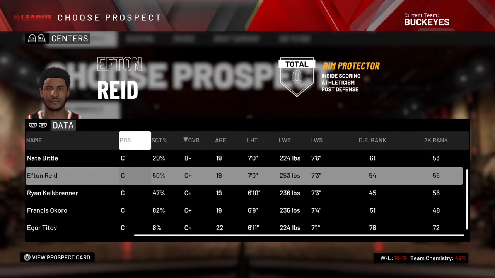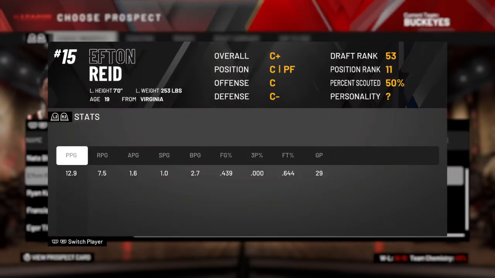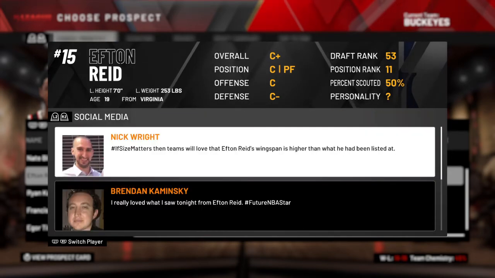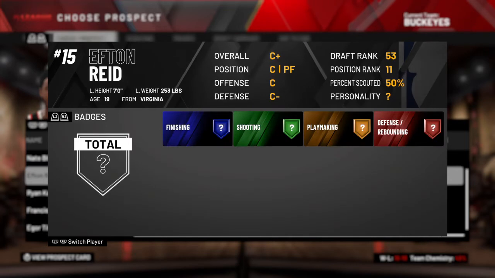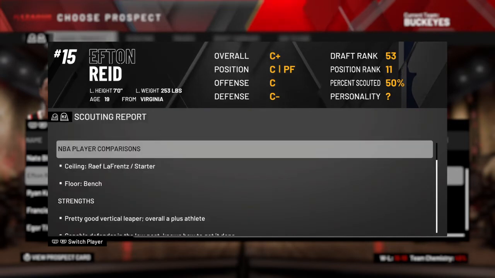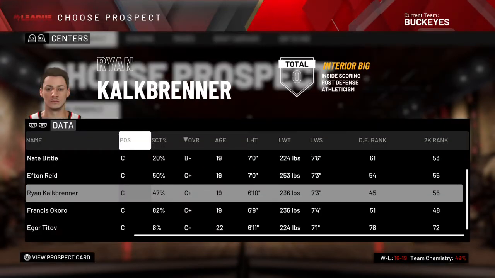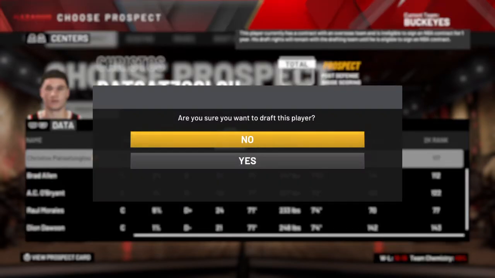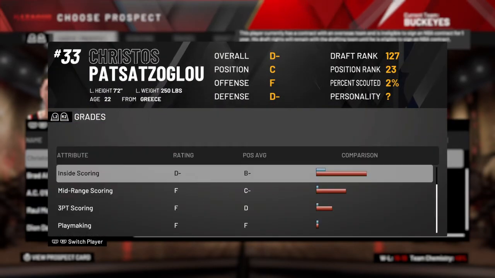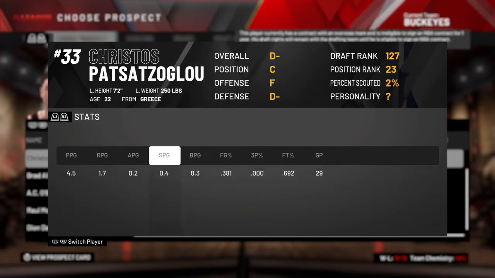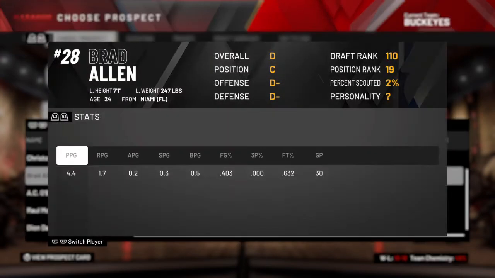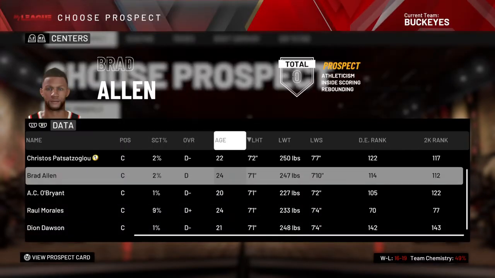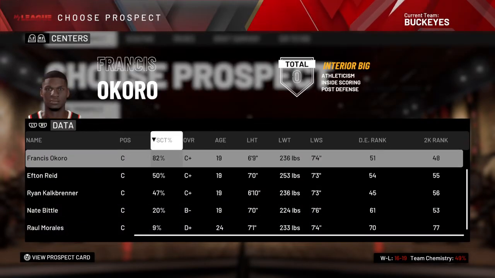Centers, is there any decent centers? This guy averaged 2.7 blocks a game. That's fantastic. What's his height? 7 foot? Who's the tallest guy left? 7'2". He didn't even average a block a game. How am I supposed to trust that, man? Okay, these guys are all hot garbage.